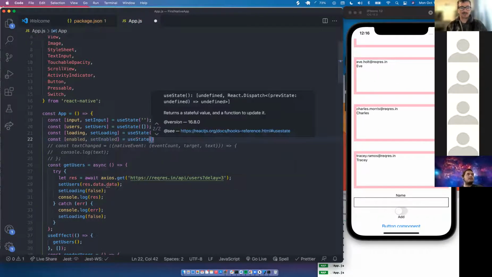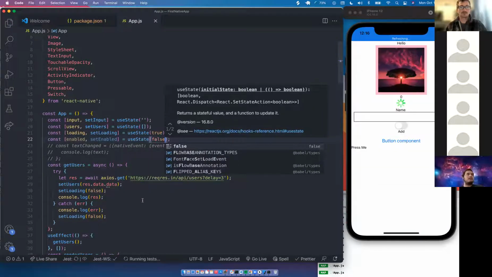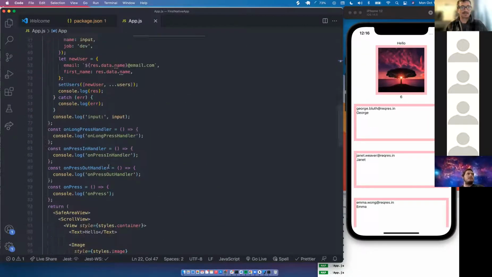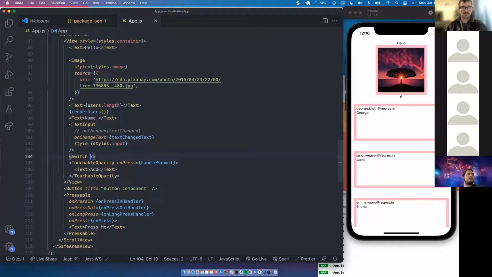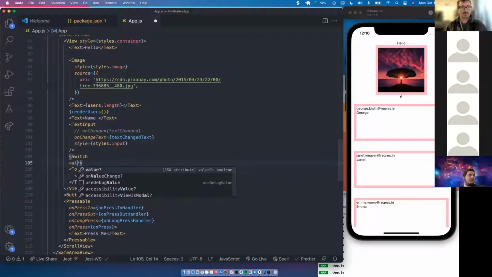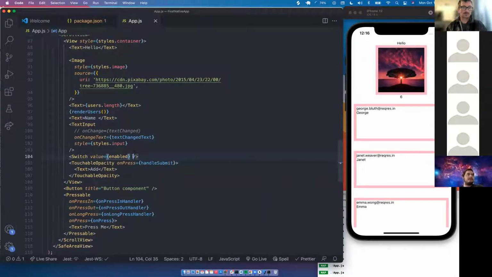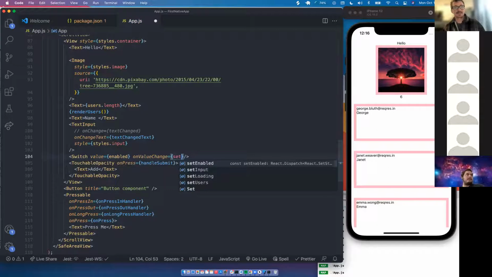useState will by default have that equal to false. And then in our Switch, they had a value prop. That can be our enabled. And then what was the other one? It was onValueChange. That is our callback for if this event occurs. And it looks like we can just do the function right here. We can just say setEnabled to be not enabled.